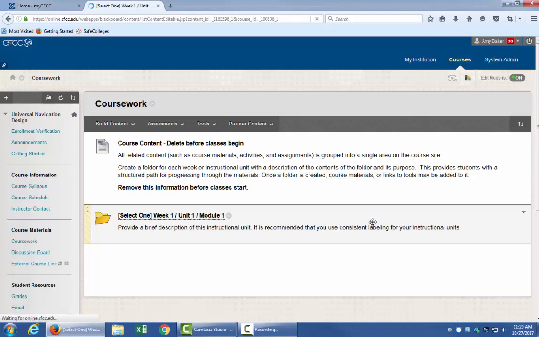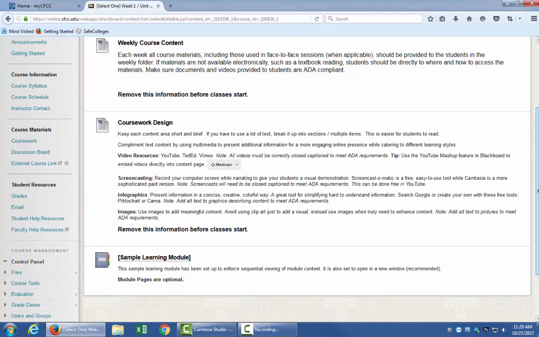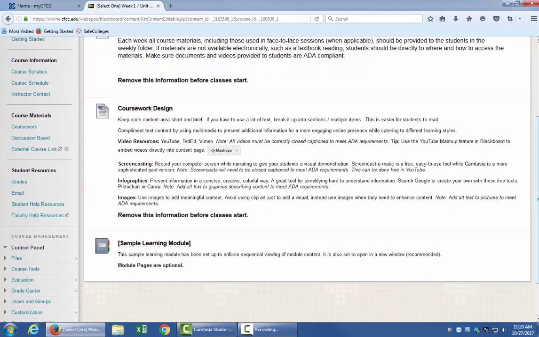Inside each of these folders, students will find all the coursework that is required of them for that time period. That would include any assigned readings, tests, videos, assignments, etc. It's a good idea to include multimedia and internet links to break up the text and also address different learning styles. Just be aware that if you use videos, images, screencasts, or any other kind of multimedia, there is an ADA component that you will need to address.